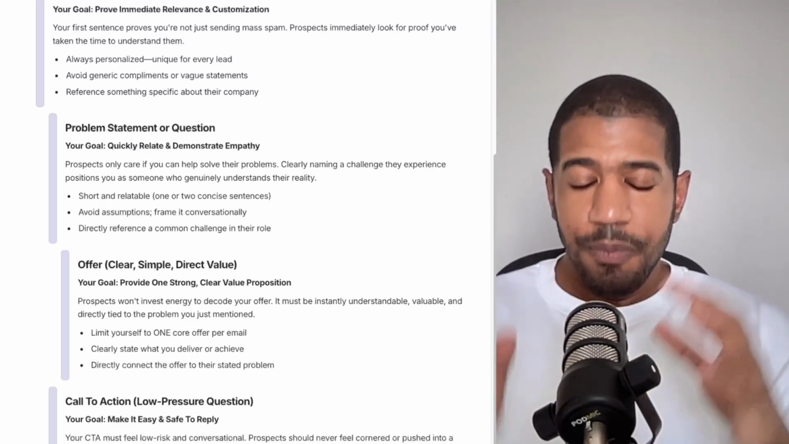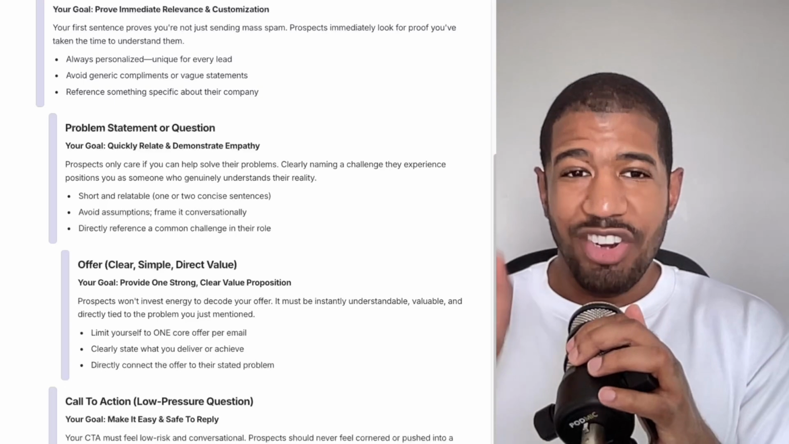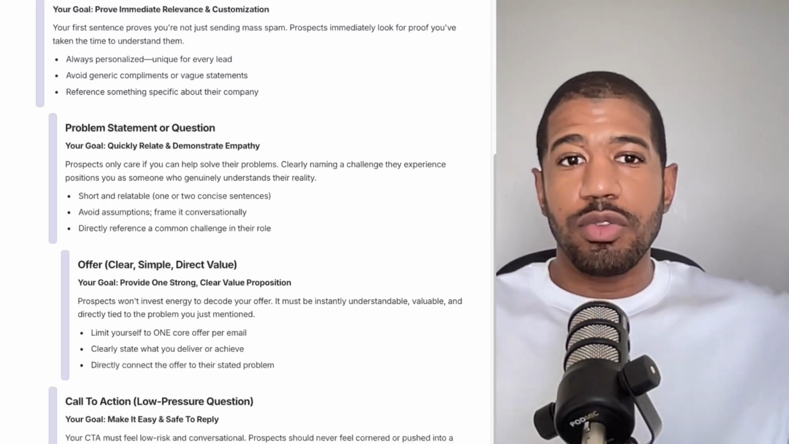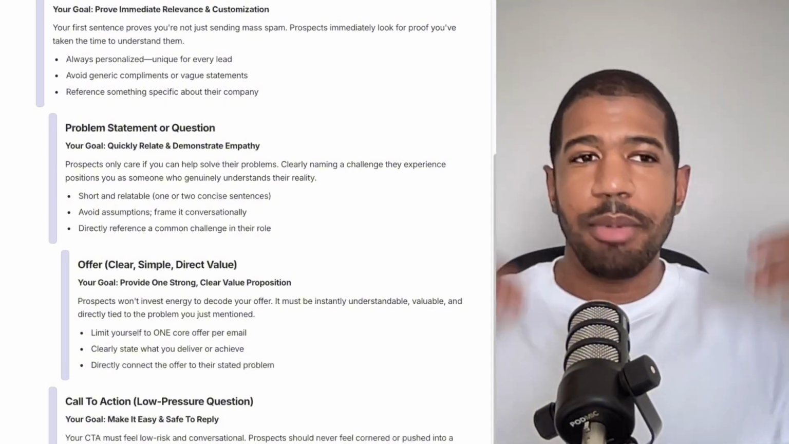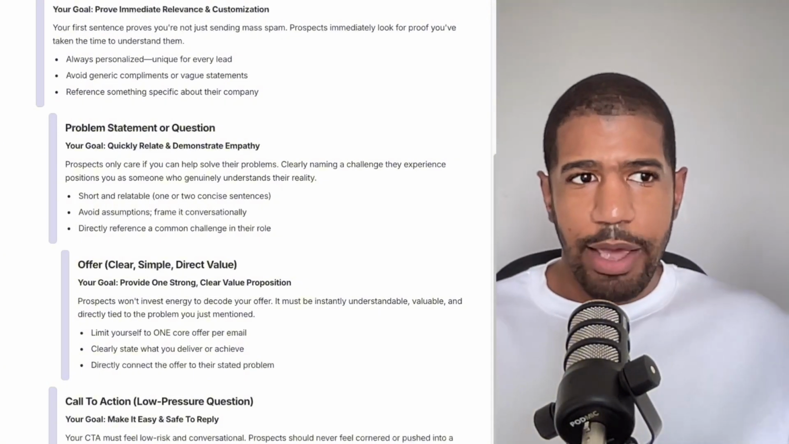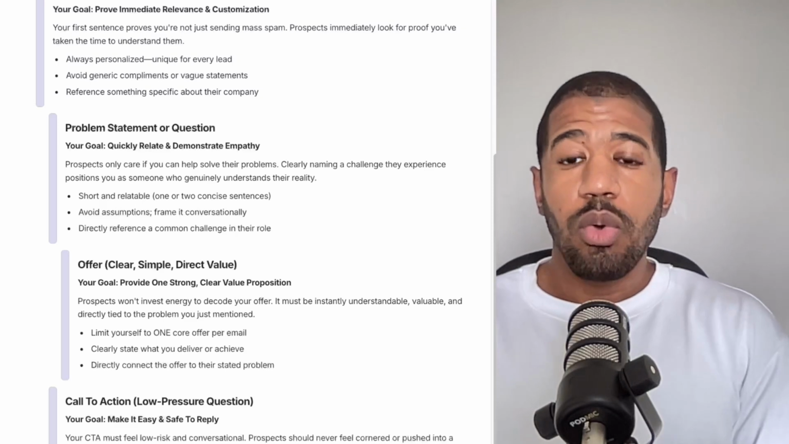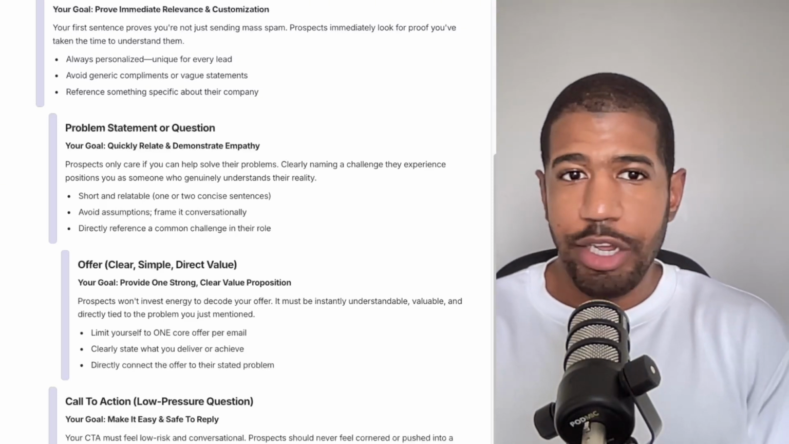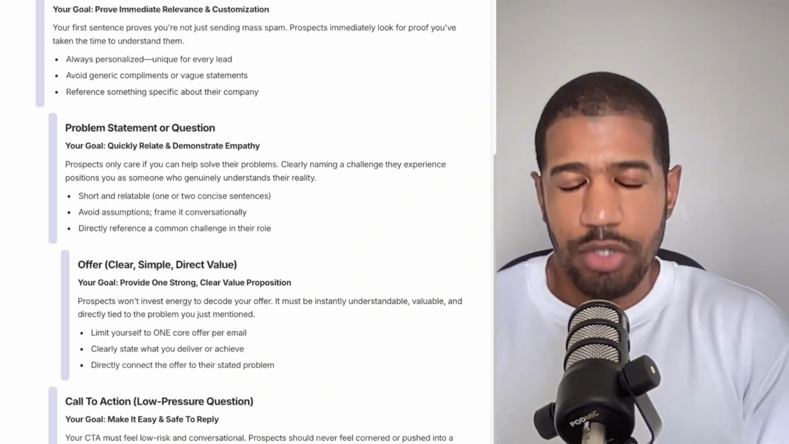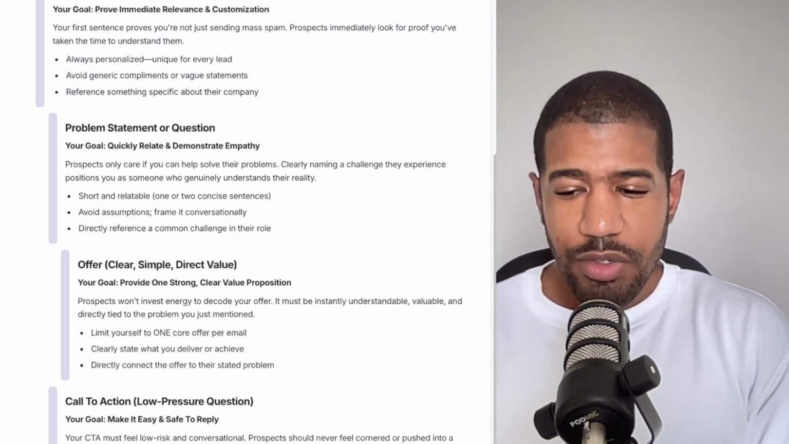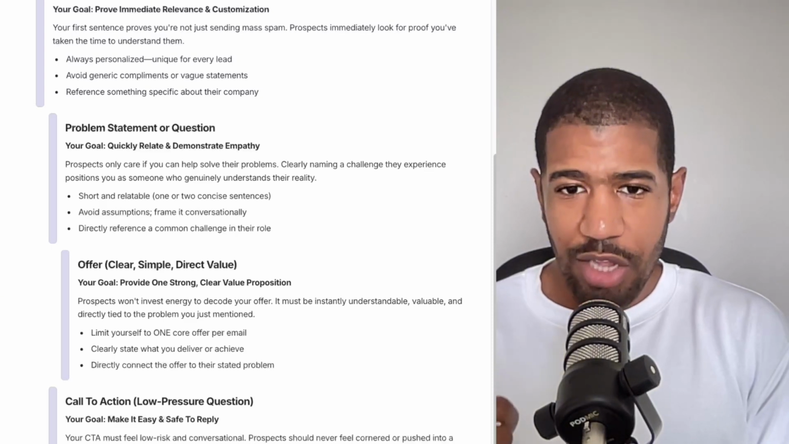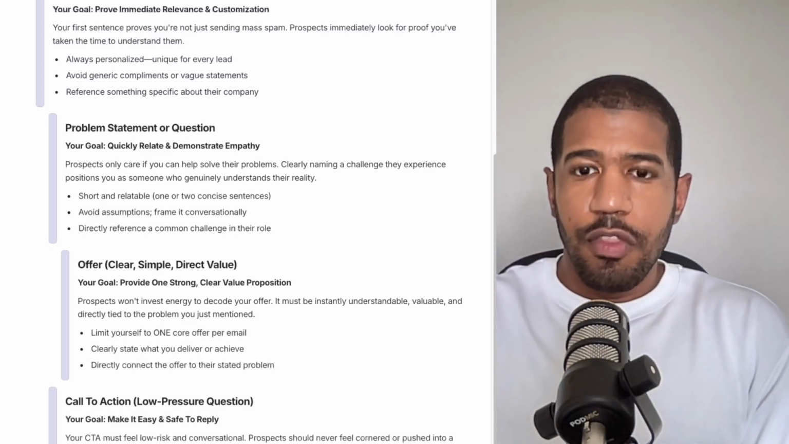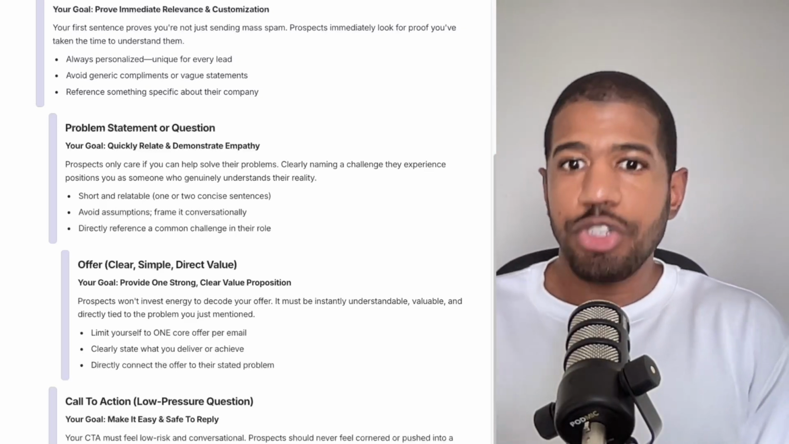The offer needs to be clear, simple, and direct. So simple, you can read this whole email, and this whole email has to be in such simple language that your mom or dad would understand it without any prior context. We don't need industry jargon. Industry jargon does help, but not the corporate jargon. Screw that stuff. The offer needs to be simple, direct, clear. What do you want?